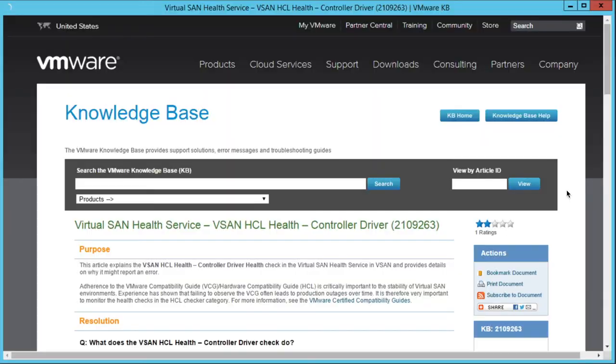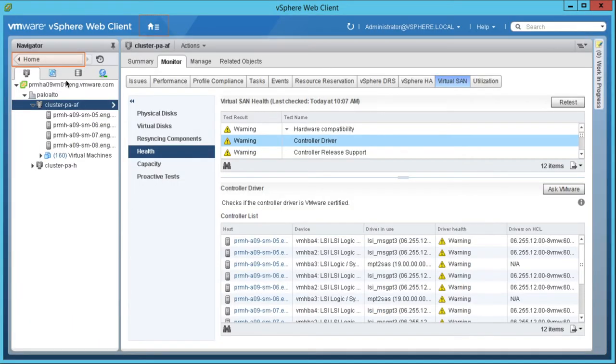Then we can go ahead and actually ask VMware what the issue is. So I'll take us through to VMware, and from there we can see that it looks like there's a controller driver that needs to be updated in order to apply and work successfully. So we'll come out of that.